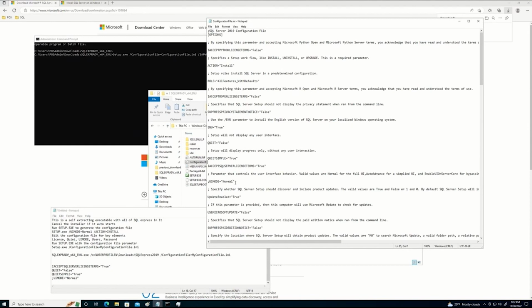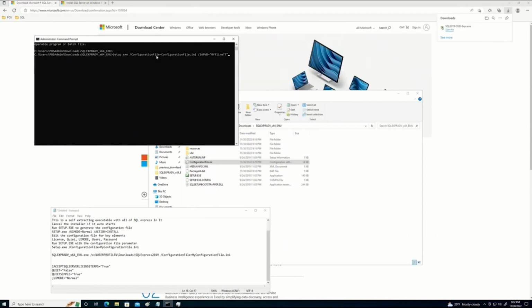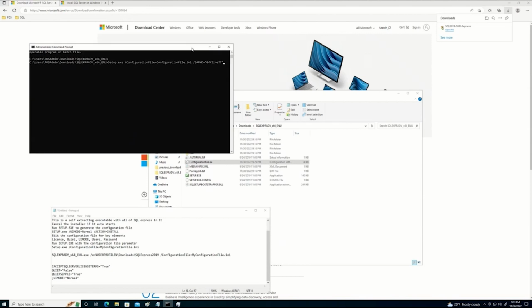So we can see I've done those changes to the file already. There's that one, the license term, and simple quiet true so that we can watch it run. Now the command we're going to run is the same setup.exe, but now we're going to pass it the configuration file parameter, and I'm passing it a second parameter, which is the SA password that I want to use when I create the server. I'm not putting this in the INI file because it's never a good practice to put clear text passwords in text files.